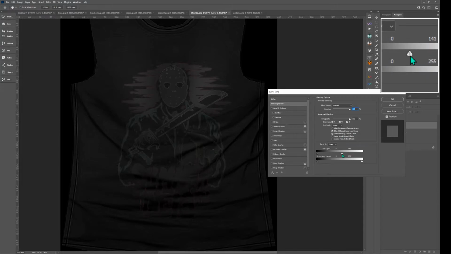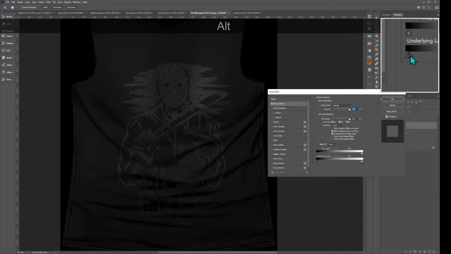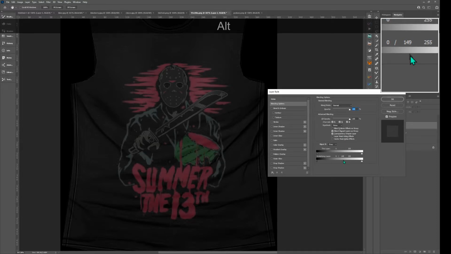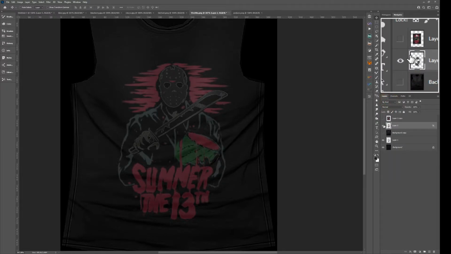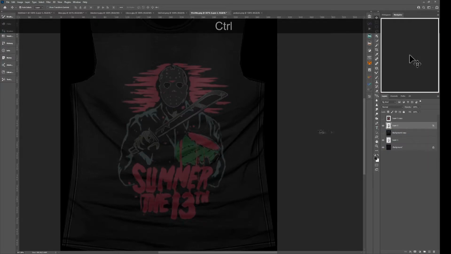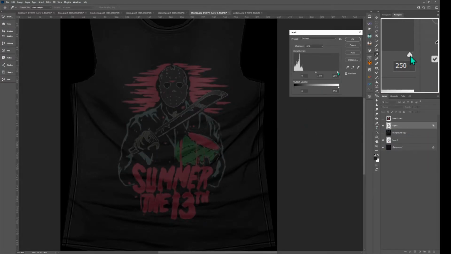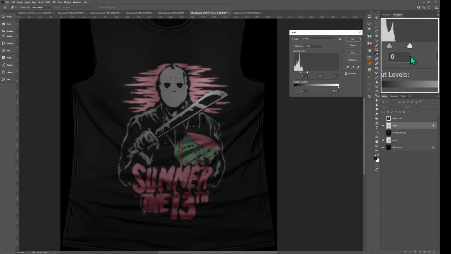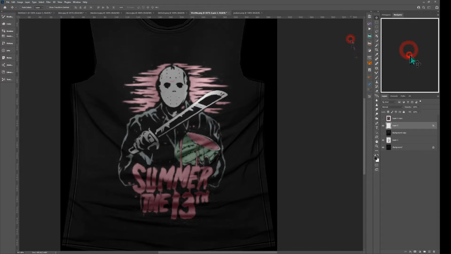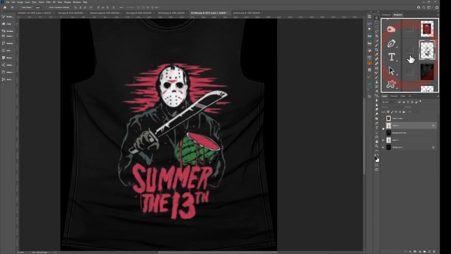I'm not sure which one I did last time. I think it's this one. So hold Alt and just separate these two. This one is bringing a bit of that shadow there. Now just go to Control L. Now the shadow is there, but the color is gone from there.